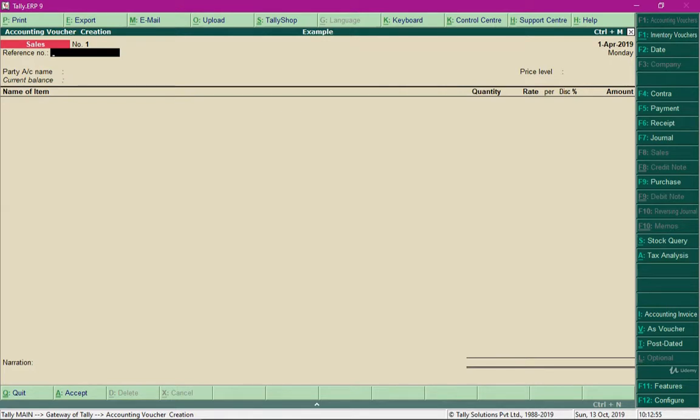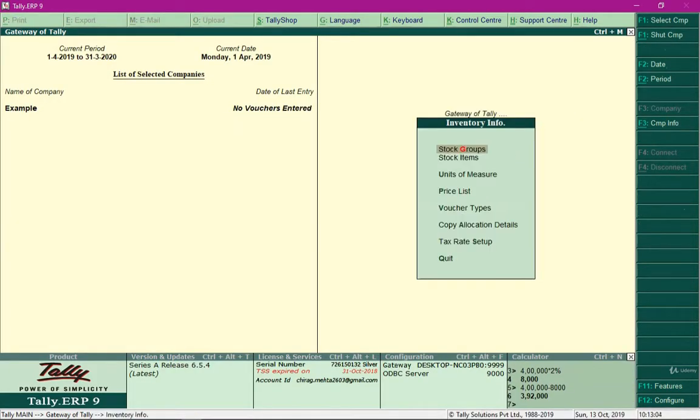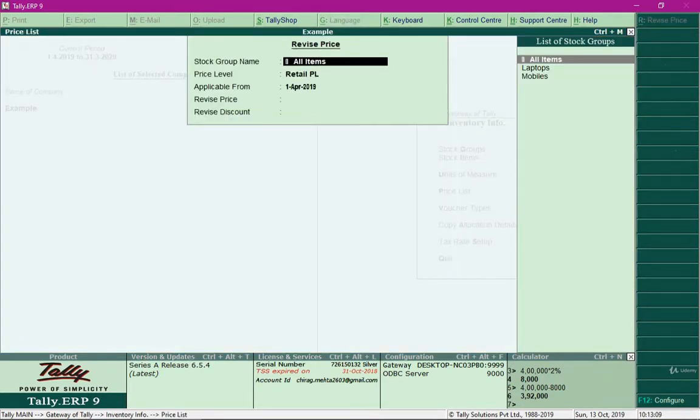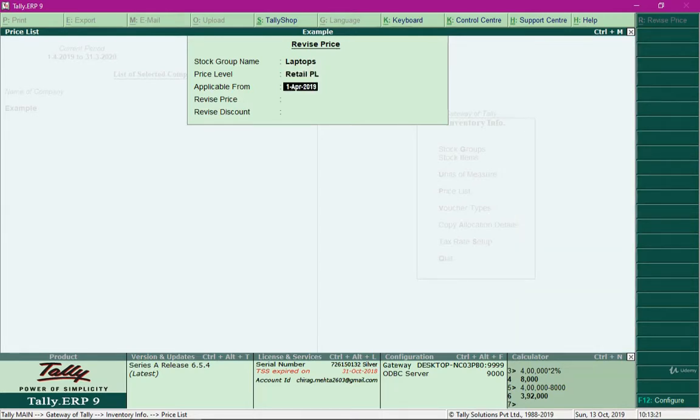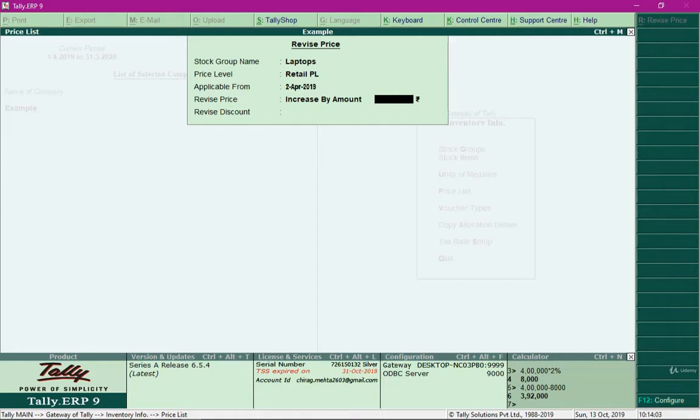At some period you would want to revise the price list, and in order to revise the price list we need to go back to the price list options by selecting Inventory Info, select the option Price List, and then press Alt R. I want to change the price for all the laptops, and I want to change it for retailers, and the new price would be applicable from 2nd of April. And this time there is an increase in the price of laptops, so I will select the option Increase by Amount over here, and I would be asked by how much rupees the price has been increased.